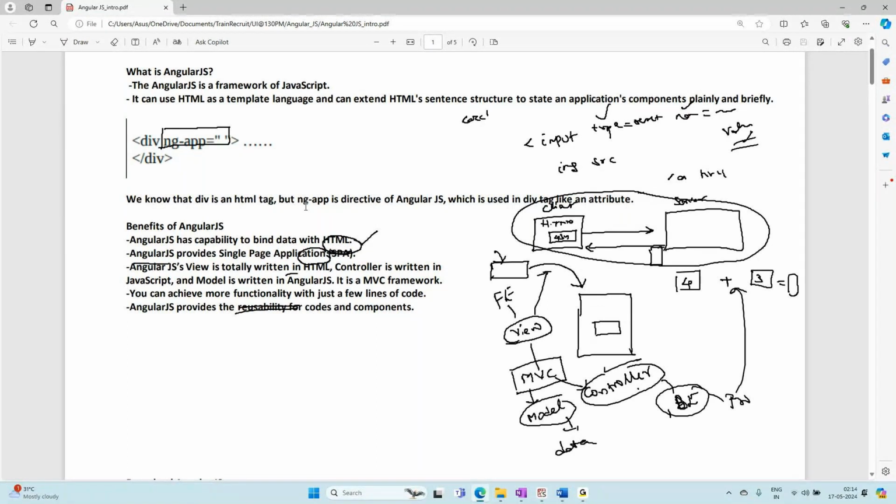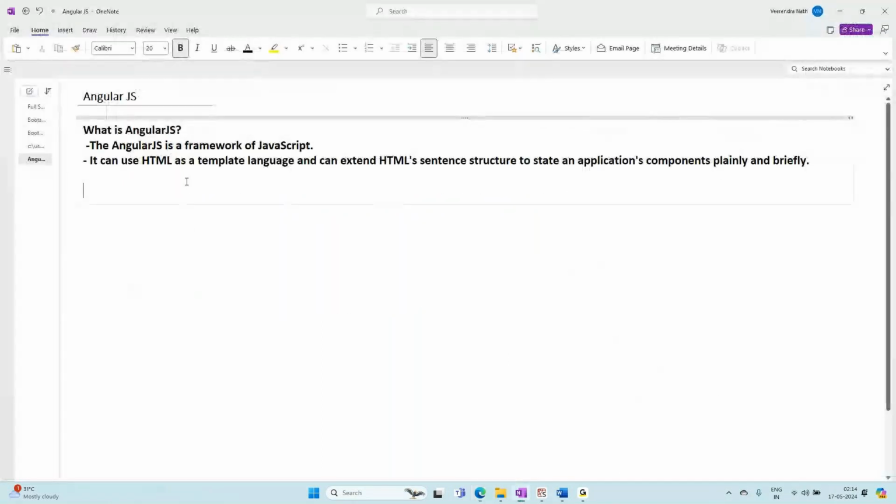So where is the ng-app directive used? Under the div. Div is an HTML element. Generally how do you create a div? You write some code and you close the div, right? Yes or no? You close the div.